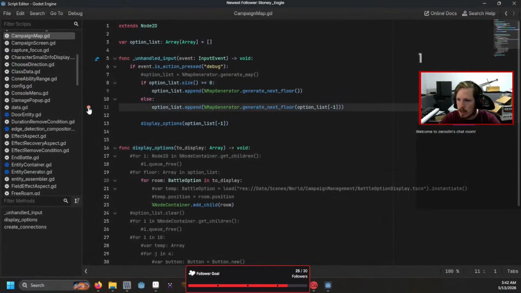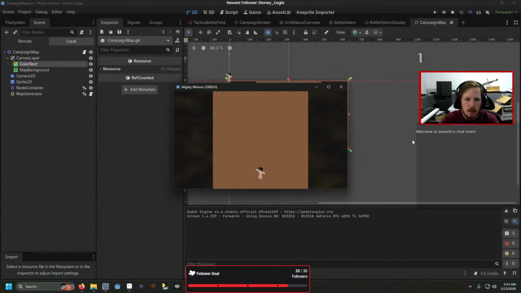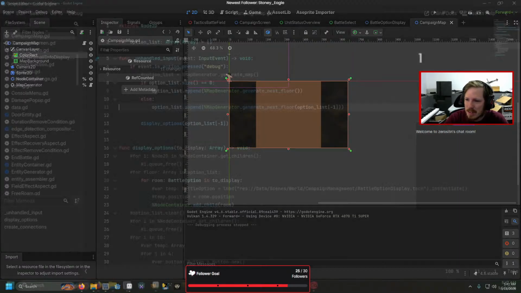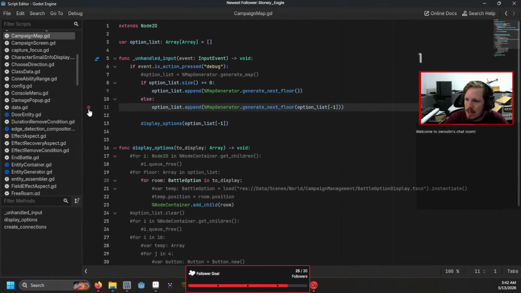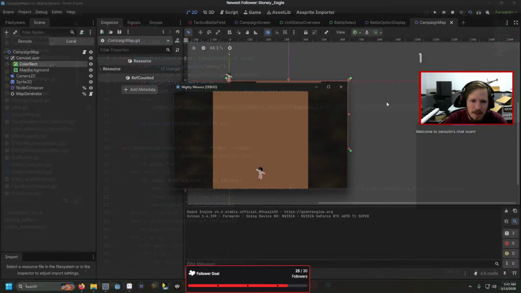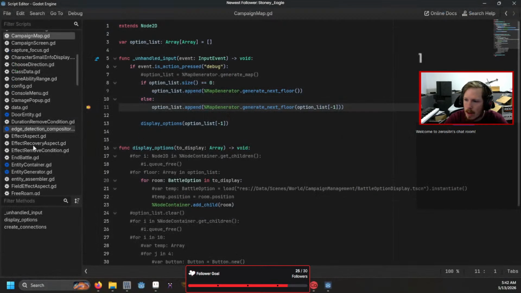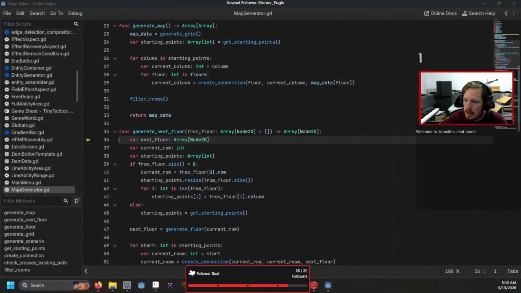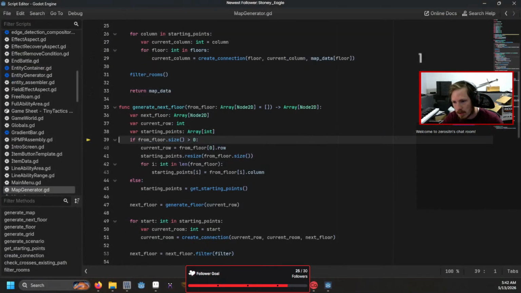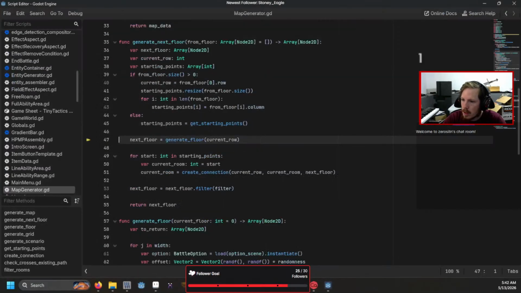So come back here, remove the breakpoint. Okay. So now it just makes a straight line, which is better, I guess. It's not perfect, so we will have to fix that. And here, yeah. So now starting point 0, 4.